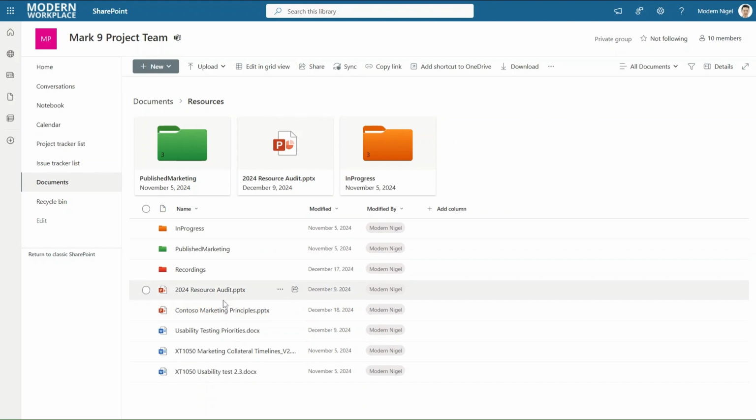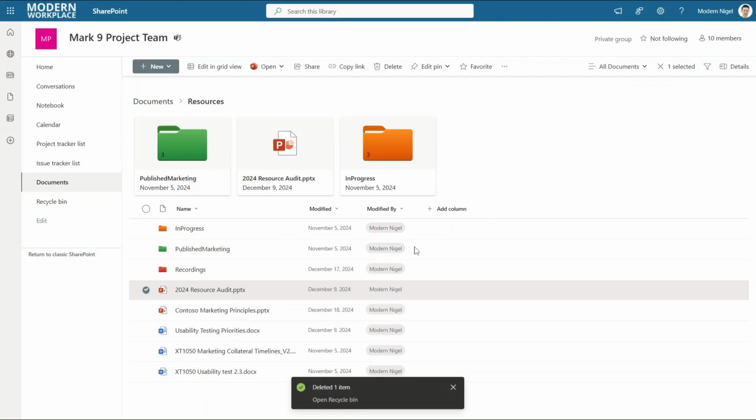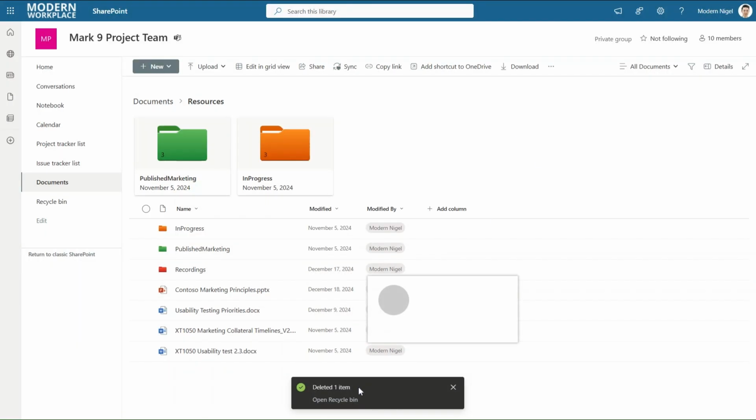So the first thing I want to look at is the recycle bin. So I've got a document here called the 2024 Resource Audit. It's last year's audit. So the first thing I'm going to do is press delete. Now I've gone and deleted that audit, and that's fine. We can see it says deleted one item. But what I've immediately thought is actually I could probably just go and update that document for the 2025 audit. I didn't have to delete it.